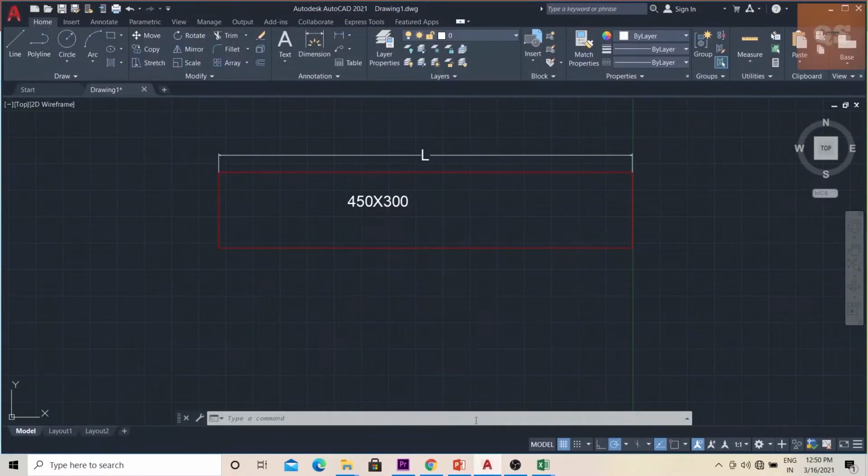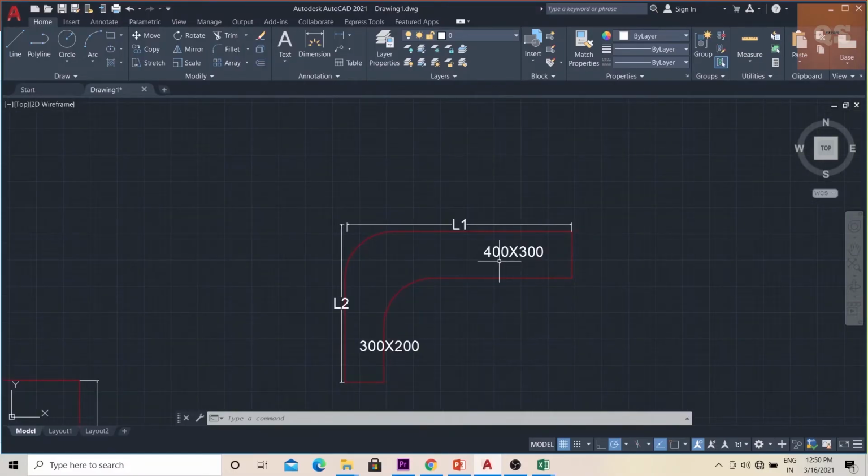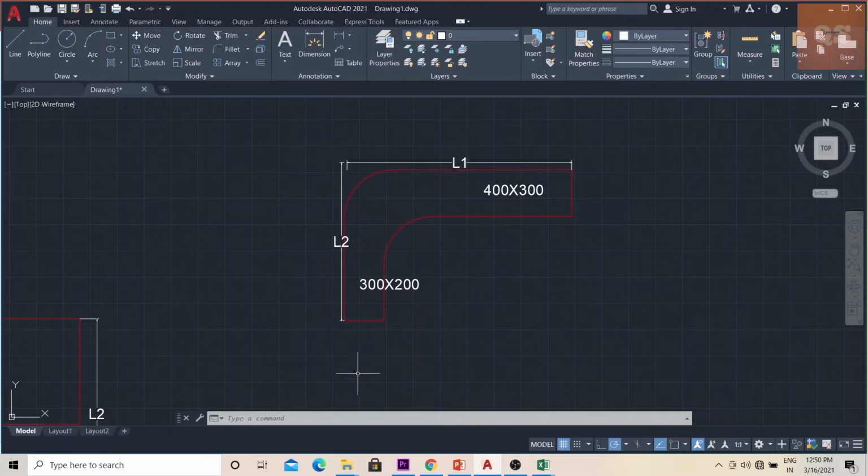So if you see your AutoCAD drawing, here a duct of 400 into 300 is connected to the elbow piece, and it is connected to a duct of 300 into 200. So your W1 and H1 will be 400 and 300, L1 will be this part, and W2 will be 300, H2 will be 200, and L2 will be the length of this part.